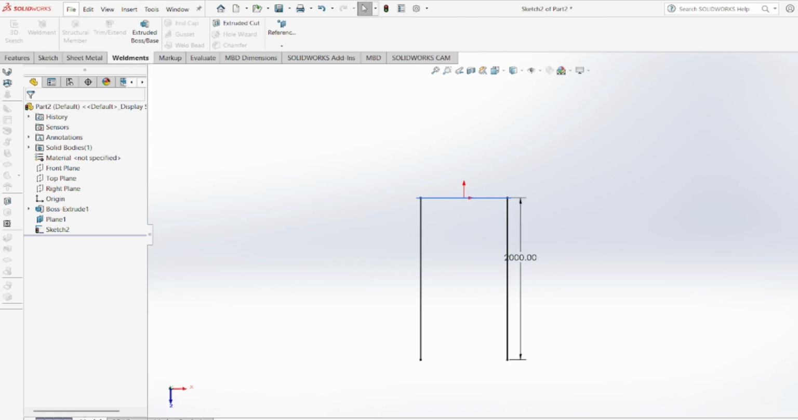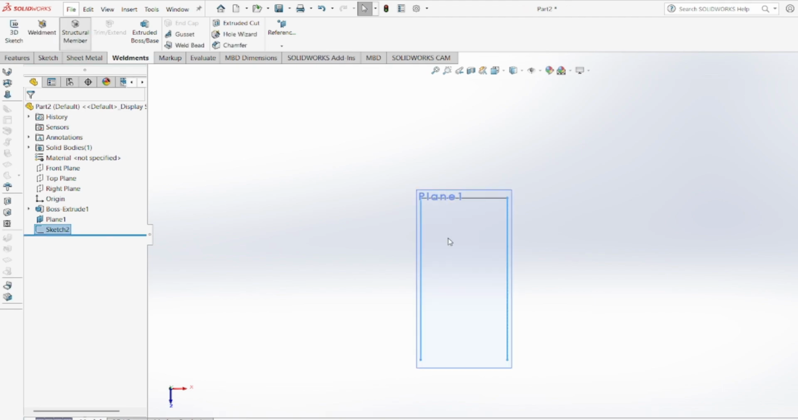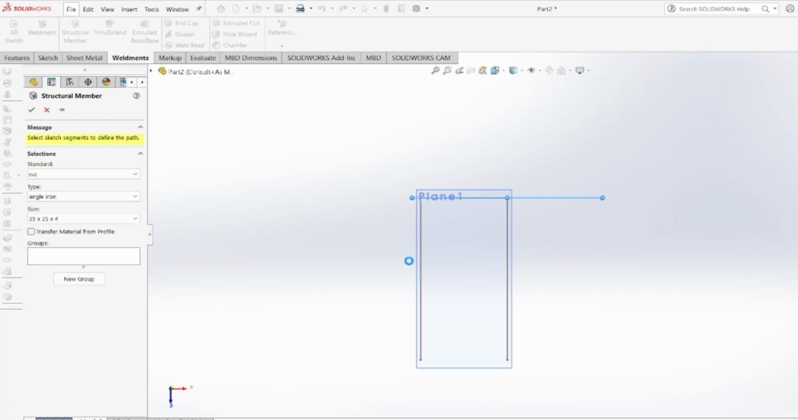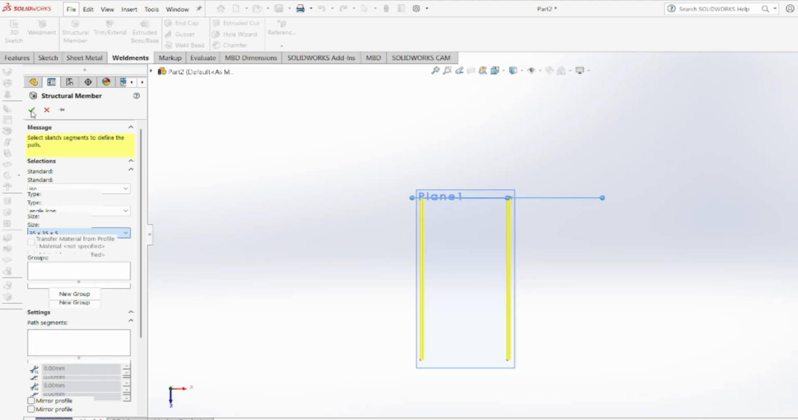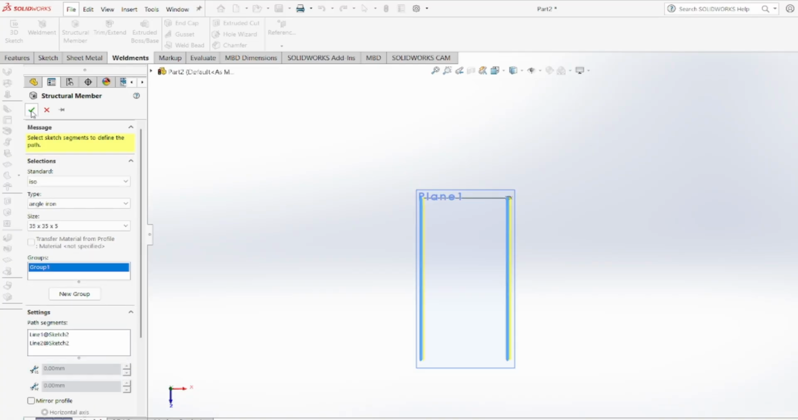Okay, let me come out of the sketch. Let's go to the structural member. Select this pipe and again select this pipe so that we make a group of these two pipes, and assign the size of around 35 by 35 by 4. I am assigning the angle iron. Okay, angle iron has been assigned here, but let's make it a square tube, and the size of our square tube will be 14 by 14 by 4.